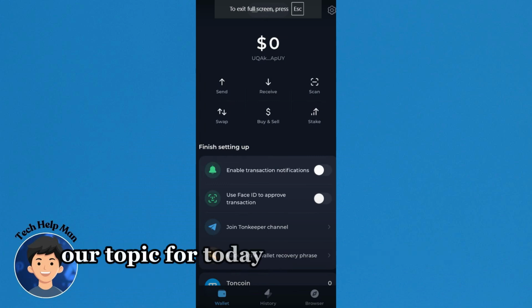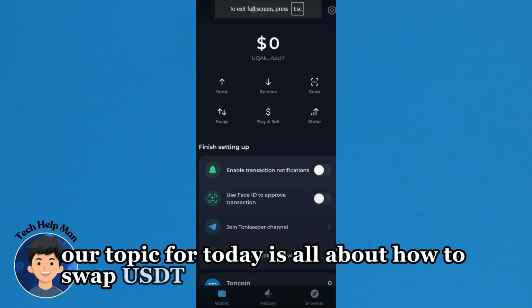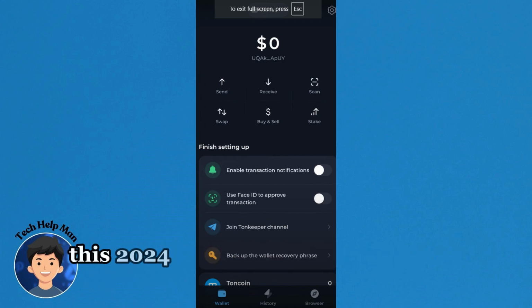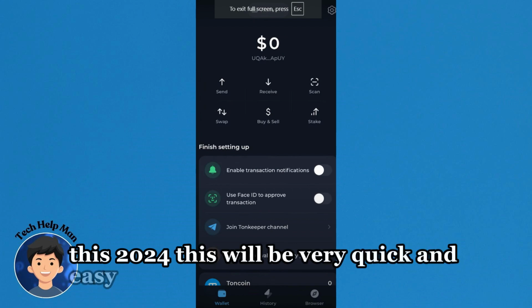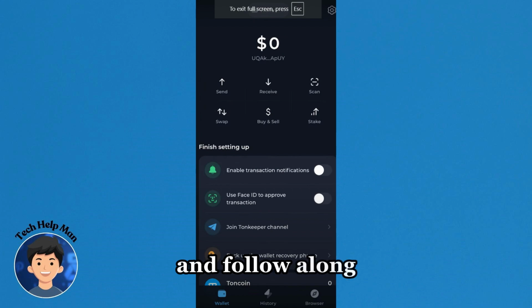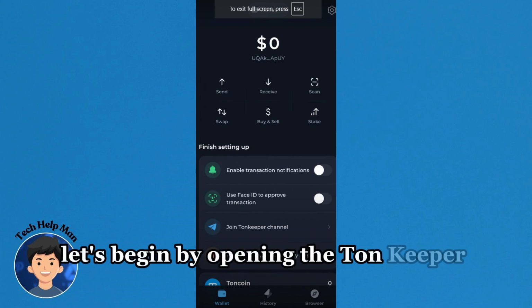Our topic for today is all about how to swap USDT to Ton in Tonkeeper wallet this 2024. This will be very quick and easy, so make sure to watch the video until the end and follow along. Let's begin by opening the Tonkeeper app.